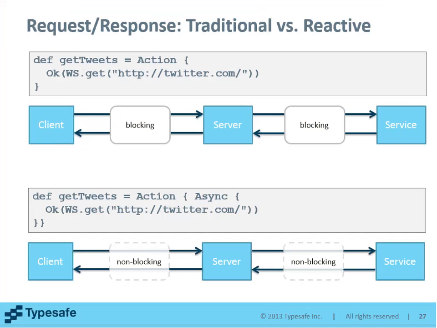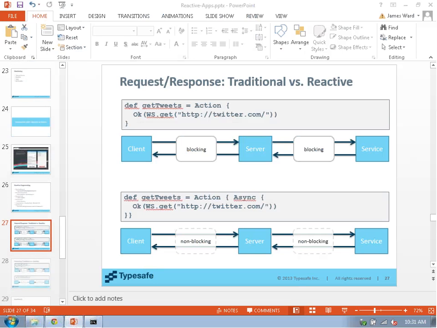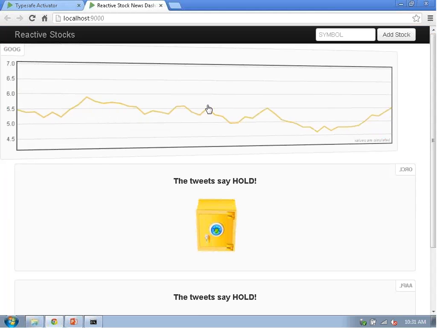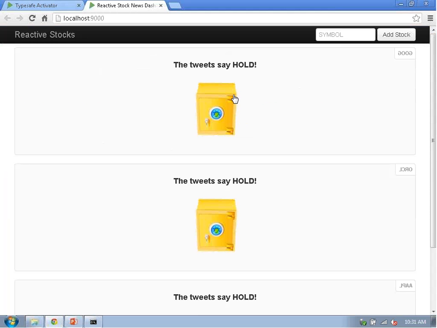But there's also a way to not just do a non-blocking and asynchronous request, but to compose them together. Reactive composition is being able to do a number of requests that are all asynchronous and non-blocking. Let me show you an example of this. We go back to the reactive stocks application. When I click on one of these stock tickers to get the information on what the tweets say about whether or not I should buy, sell, or hold based on their sentiment analysis, that's actually making 17 requests.